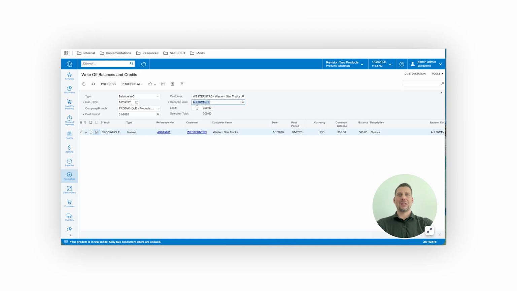You see that I have a limit of $300 here already set up for this customer, and then the selection total is $300. So this is a nice thing if you're writing off multiple documents for that customer. Let's say that you had multiple outstanding invoices, the customer went out of business, and you start selecting these documents and you have a limit set up for the write-off. The system will show you the selection total, and whether it matches the limit that you currently have set up on the customer master.